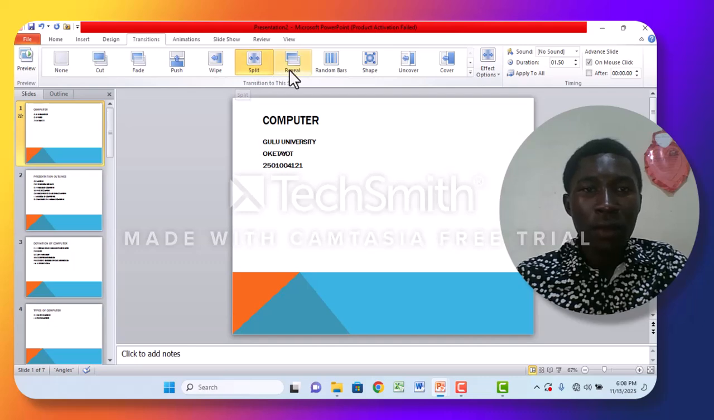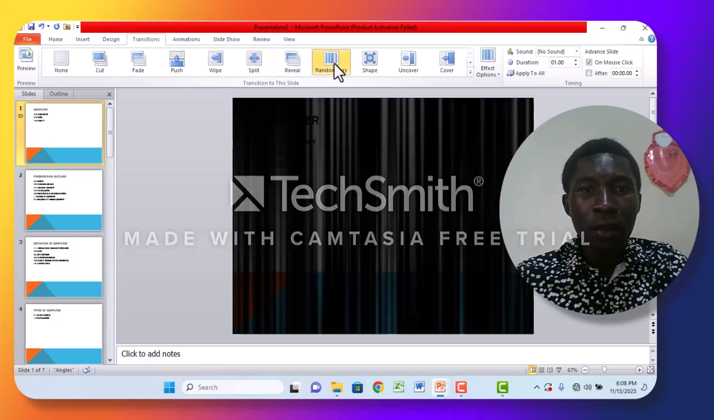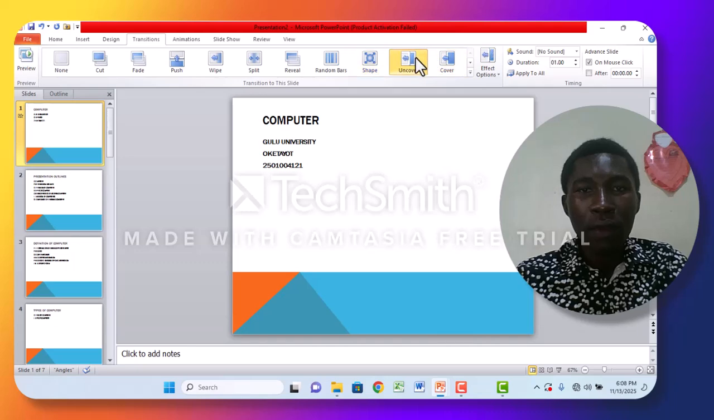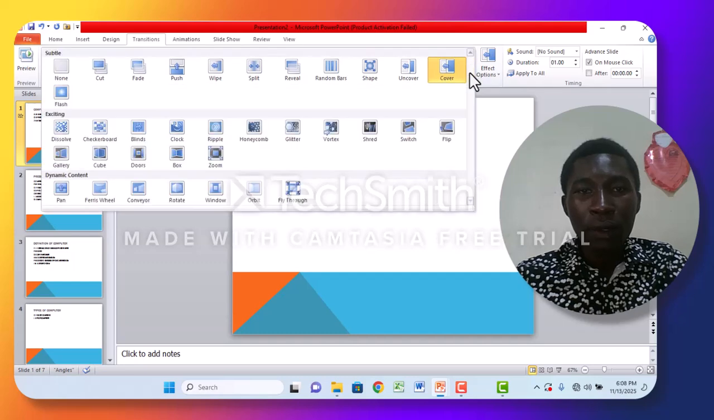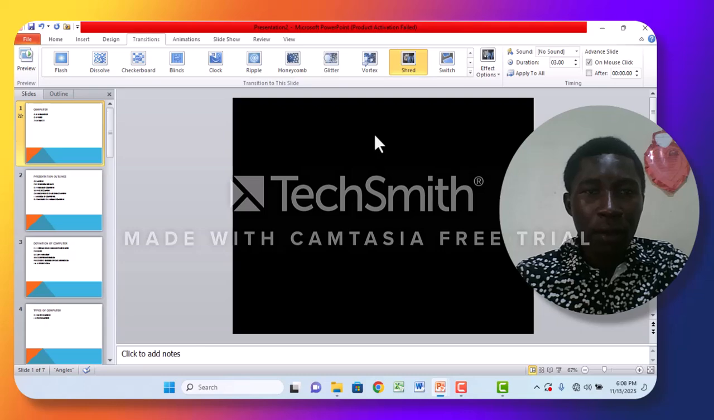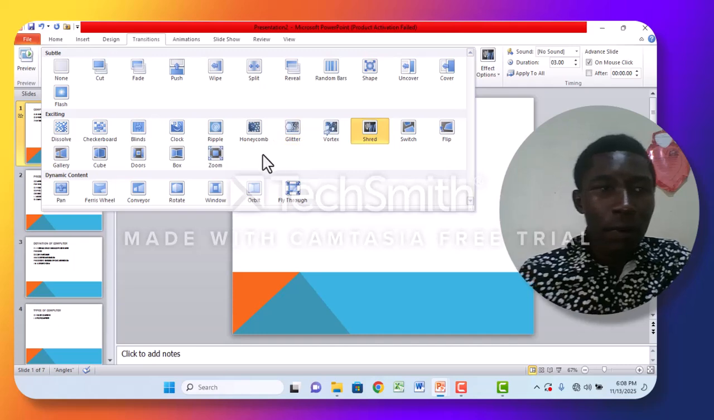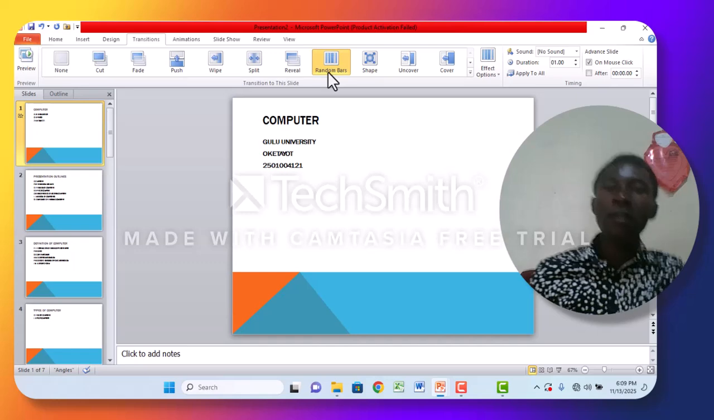This is split. This is reveal, random bars, shape, and cover, and here are very many varieties of forms of transitions you can make. Maybe we go with that one, random bar.